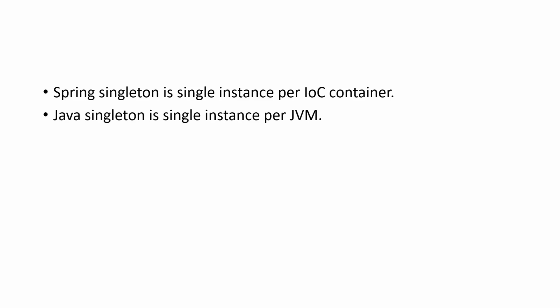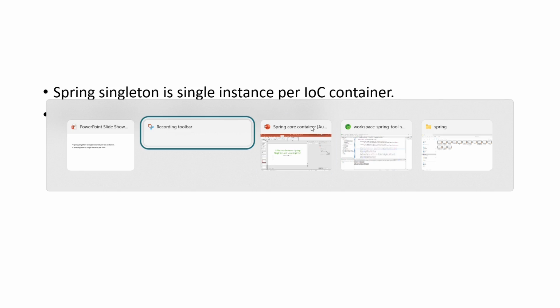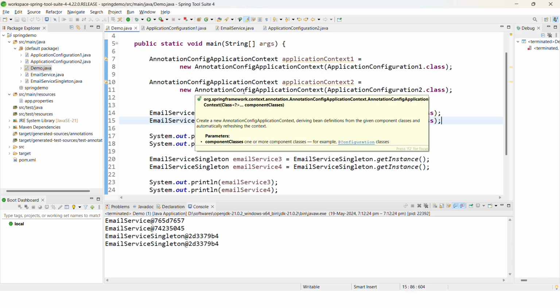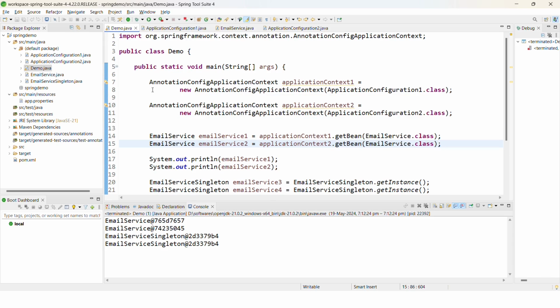Okay, let's get into the IDE. To demonstrate this, I have set up a small project. This is a standalone project only. So we will go through it one by one.